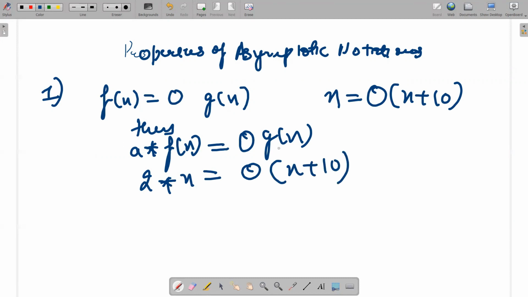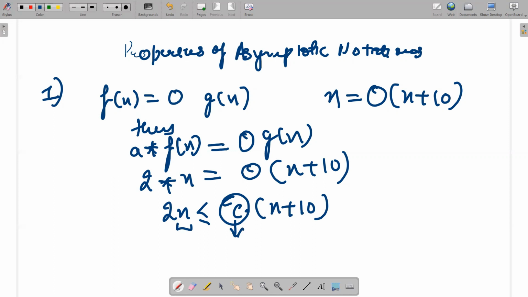For that, we all know that 2n must be less than or equal to c multiplied with n plus 10, and you can give any value of c to make sure this holds true. So for any value of n and c, this will hold true because technically n is order of n plus 10 anyway. Fine. So this is the first property.